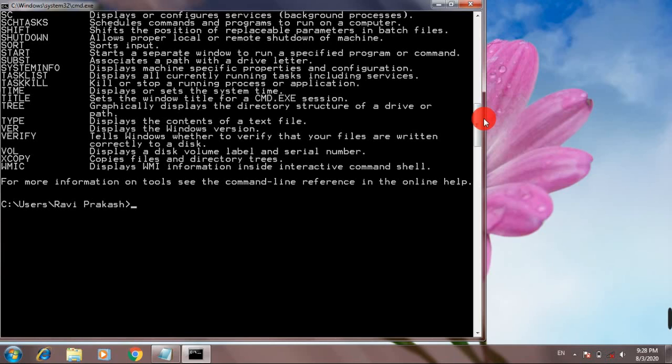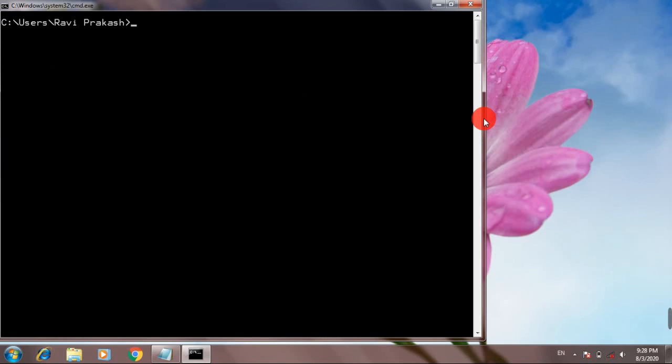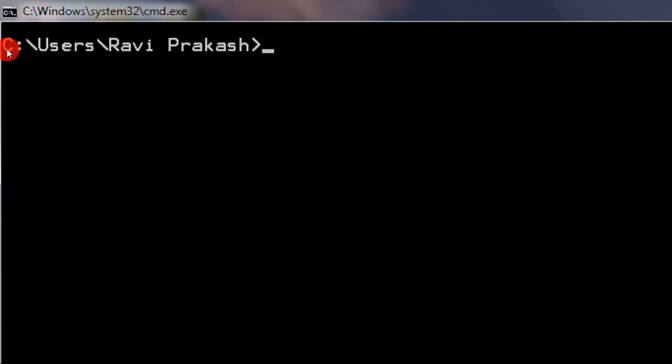Now if I have to clear this whole text, then I have to use another command, CLS means clear screen, and press enter. Okay. Now you can see here, this is representing C drive, Users folder and Ravi Prakash folder.